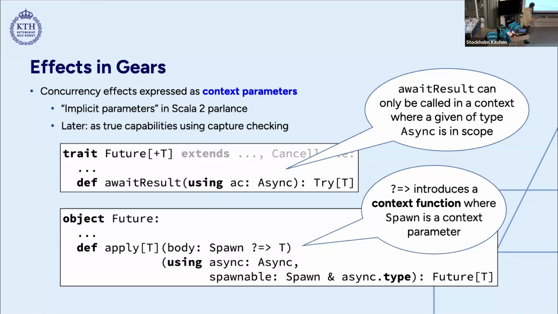So that means within the body, it's available. Yeah, so let's have a look at an example. Code in blue is using Gears. Code in green is what the type checker infers.